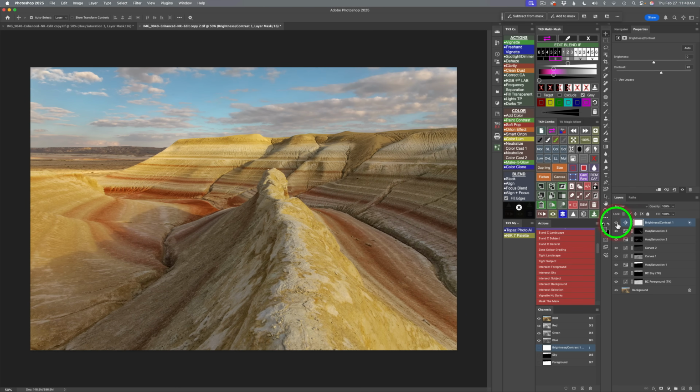A nice subtle contrast adjustment in those darker shadows. Back to studying the image. Now I'm looking at the yellow in this rocky area here. It feels a little too yellow to me. I'd like to warm it up a little bit and maybe decrease the saturation. So here's how we can do that.